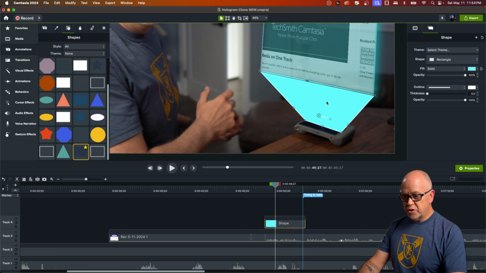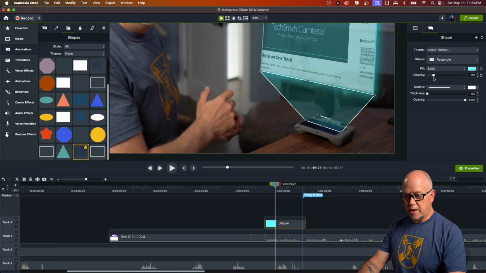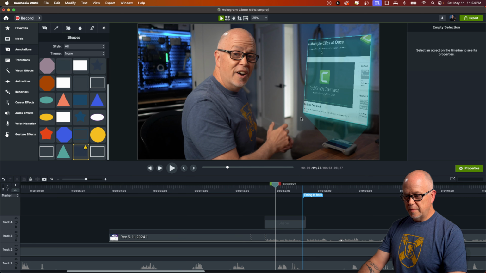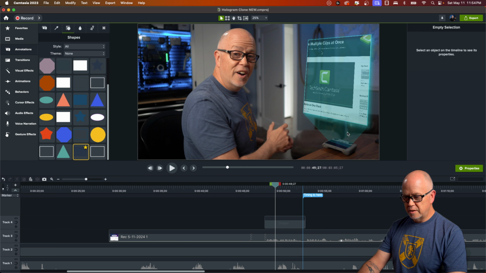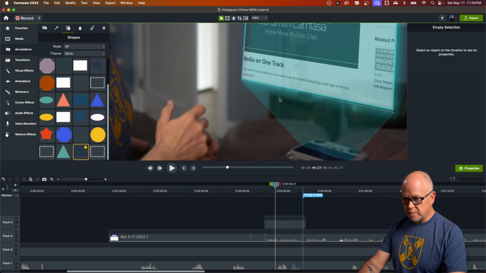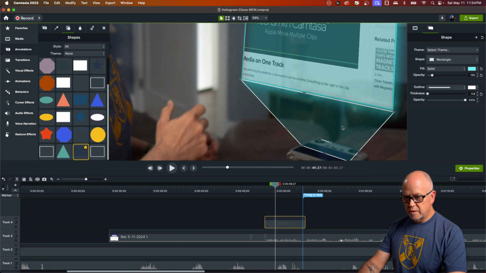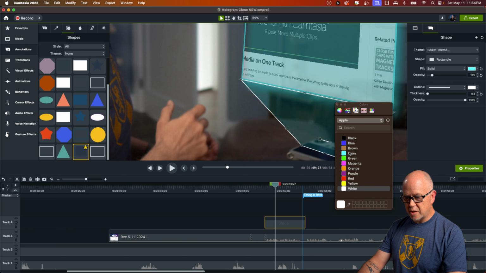And on the solid color here, let's drop the opacity way down to, I don't know, probably 13% or so. Here, let's fit this to the screen again. And how does that look? That looks pretty good. Actually, let's give this outline just a little bit of thickness, so we can see a bit of an outline there. Okay, let's make it cyan as well.